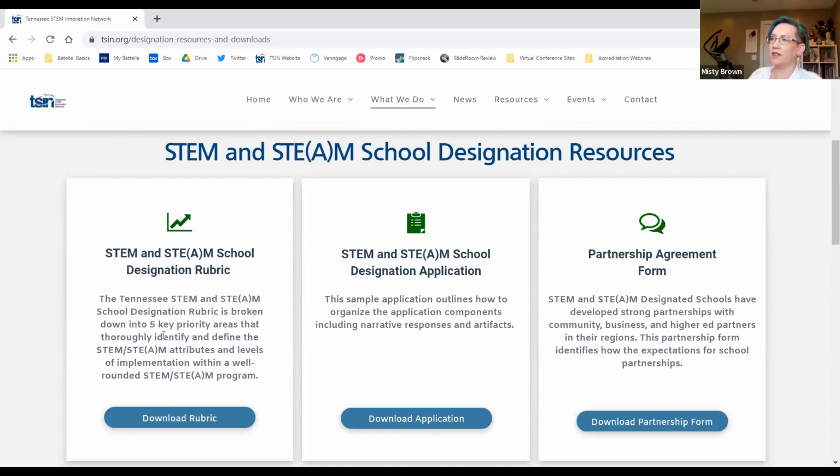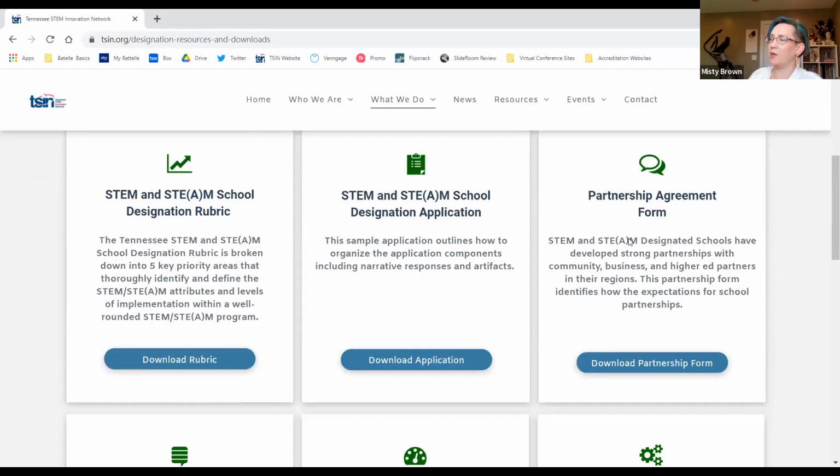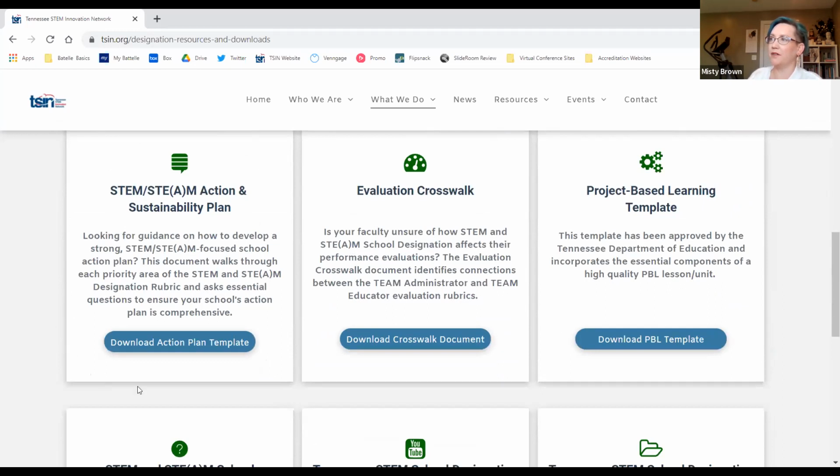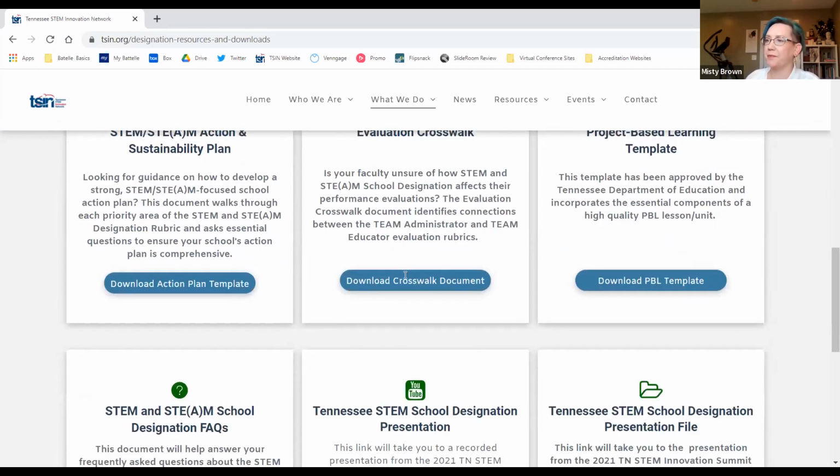So you have the rubric that you can download, general application, and a partnership agreement form you can use with your community partners. And here's where you find your sustainability plan, and downloading that will download the Word version of it. You also have a PBL template you can use if you have not been implementing any PBLs, and our evaluation crosswalk that talks about the team administrator and team education evaluation rubrics.